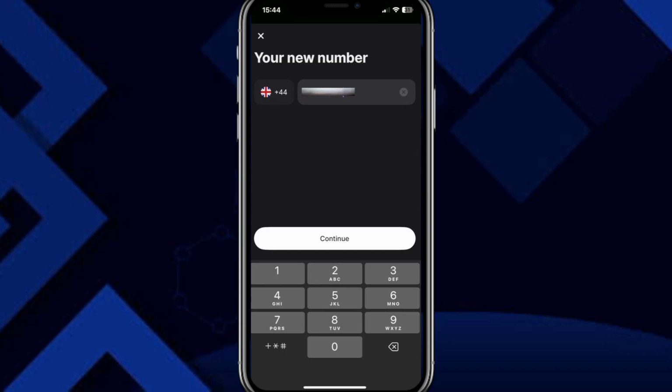After the code is accepted, your phone number will be successfully updated. You may see a confirmation message, and from now on, Revolut will use this new number for security prompts and important alerts. If something doesn't update, immediately close and reopen the app to refresh your settings. That's it, quick and secure.